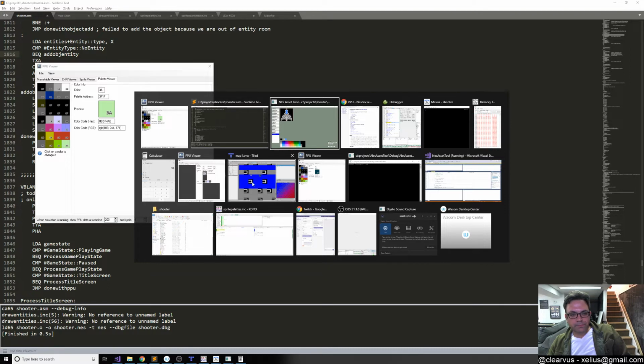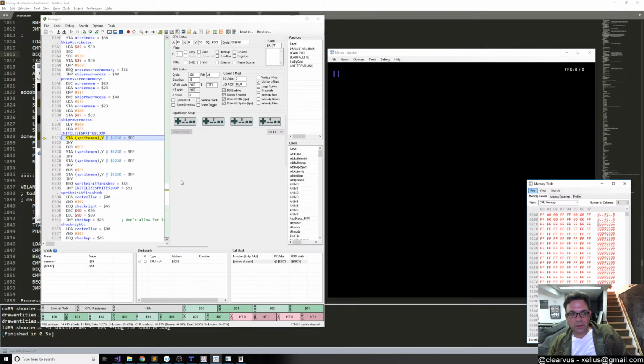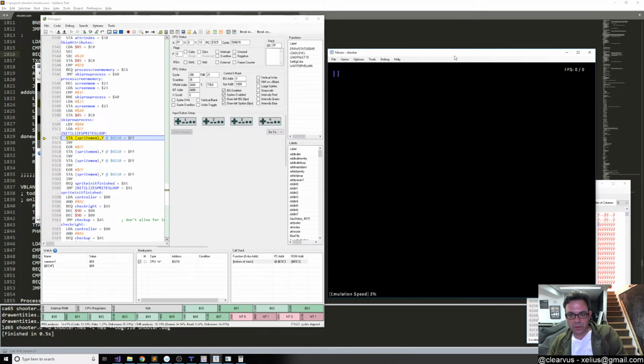Go back to the debugger. Go back to Mesen. Back to this. We can speed up emulation a little bit more.